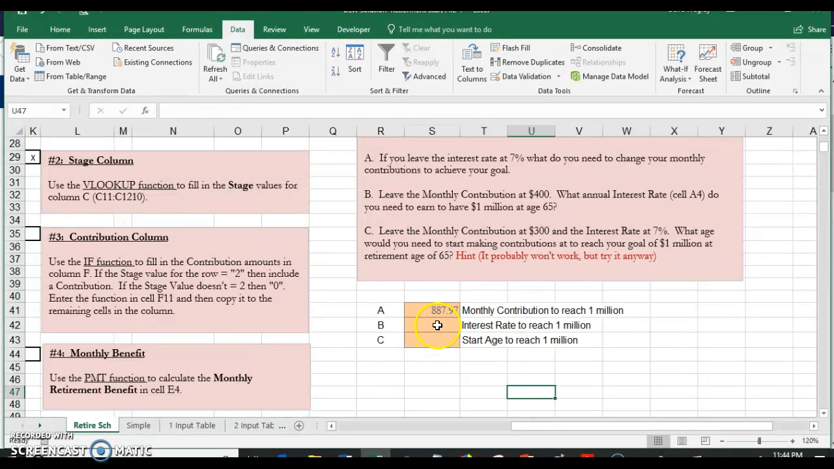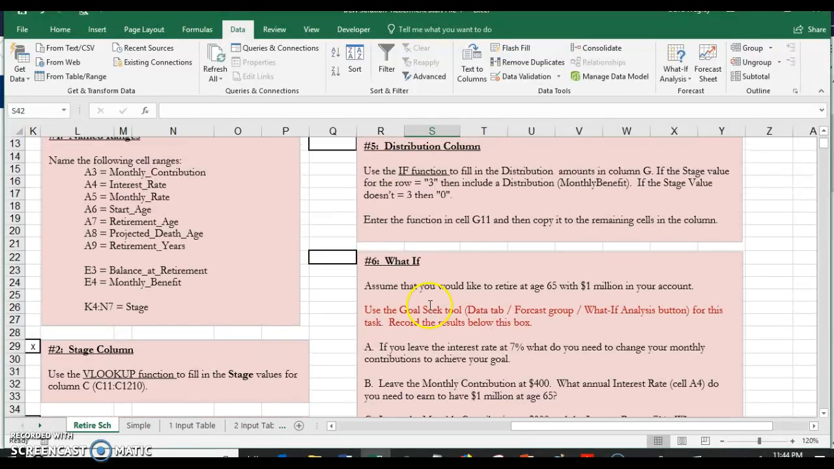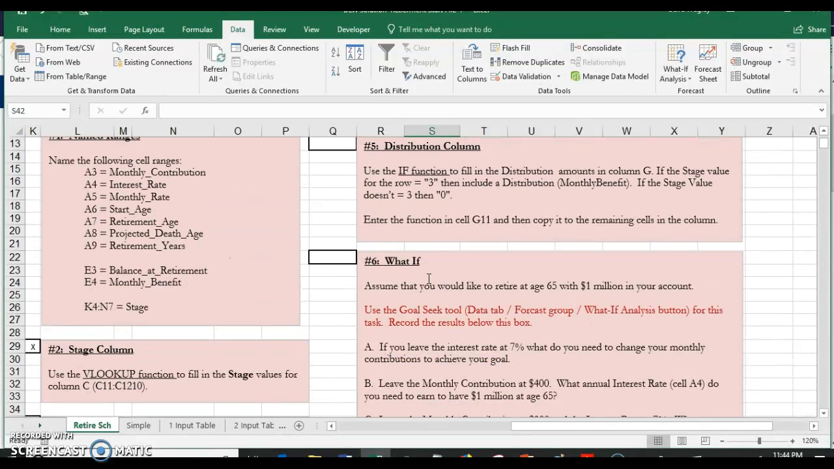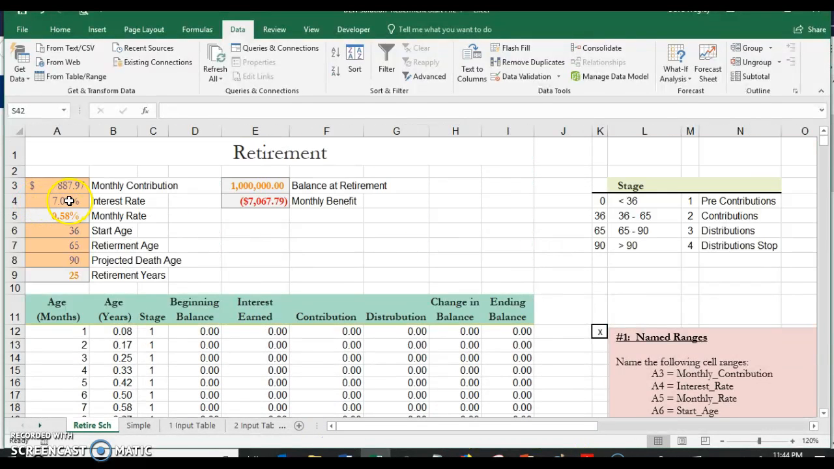Okay. So next it says what's the monthly interest rate to reach $1 million? So we're going back to, in this case, 7% and $400. So I keep this at $400. Going back to the original scenario, basically I'm going to say, keeping it at $400, could I get there if I was more aggressive in my rate of return?